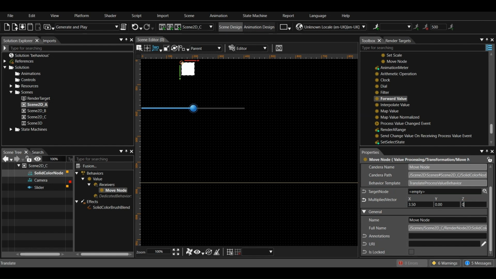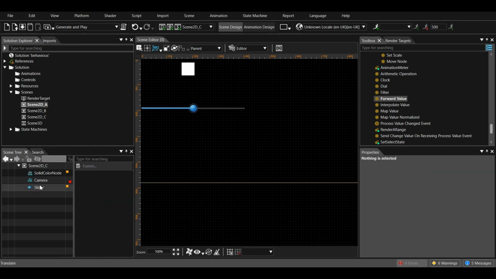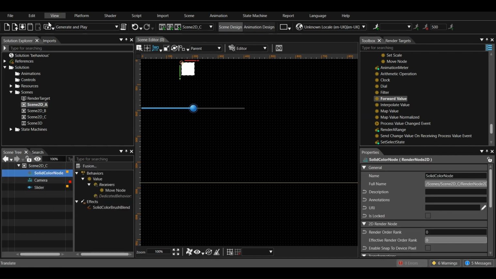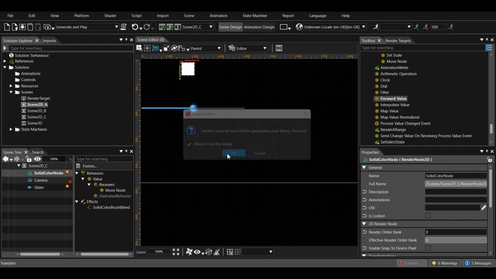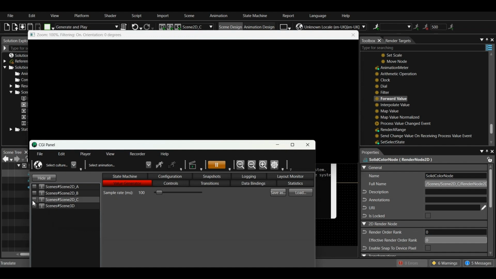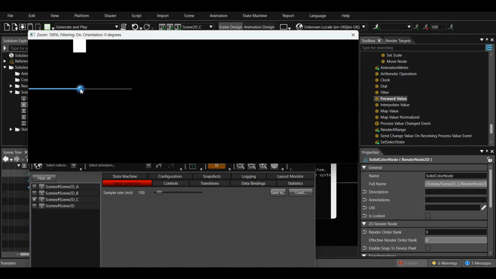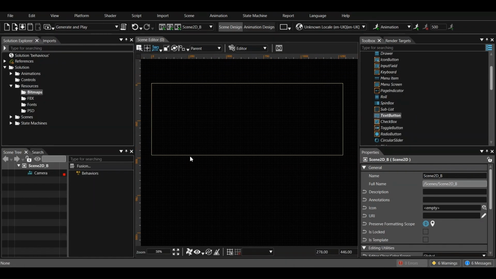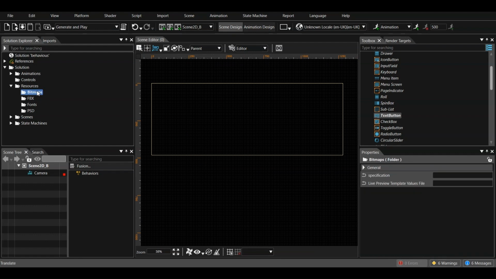After this, we need to check whether the slider is working or not. To do this, click the Generate and Play button and select the scene. Now you can see that the slider is working. Next, switching images using a button control will be explained.